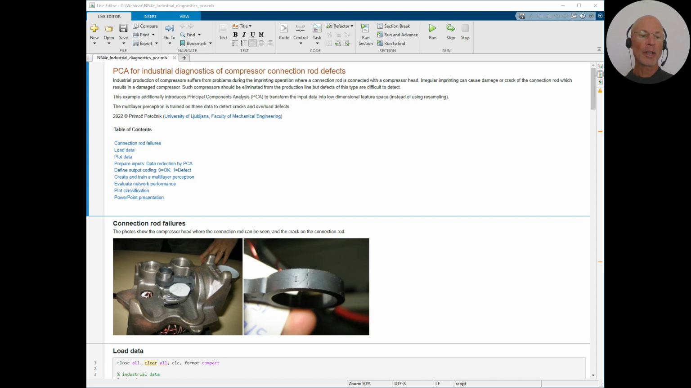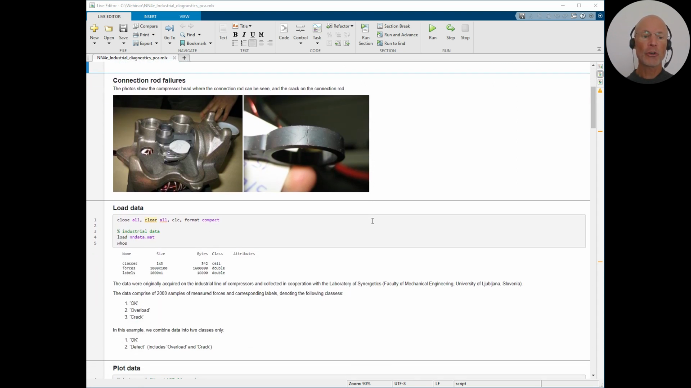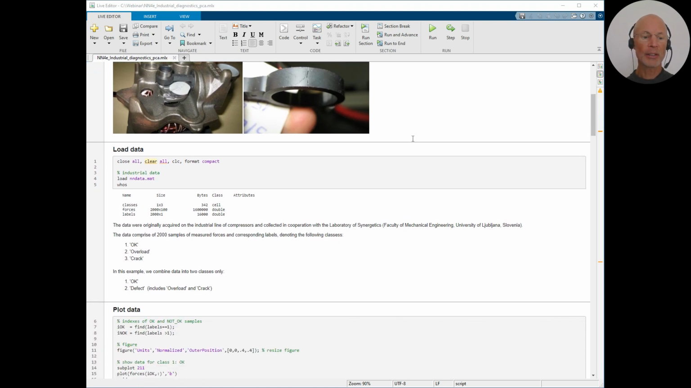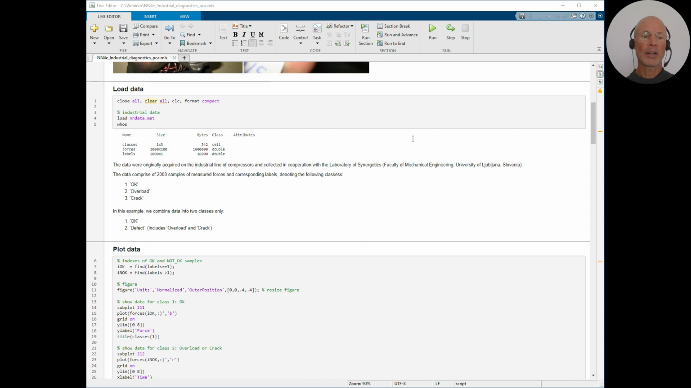In this example, we apply a multilayer perceptron and principal components analysis for industrial diagnostics of compressor connection rod defects. So we are considering here some industrial data. The pictures below show the compressor head and the connection rod, where you can see already a crack which appeared during the imprinting operation. So the industrial data includes the measured forces during the imprinting operation.